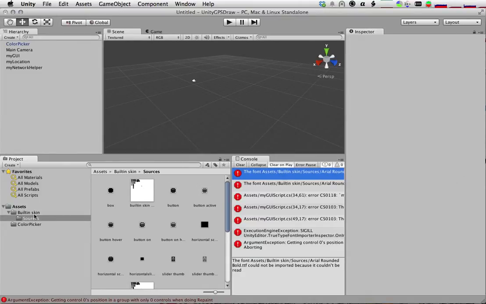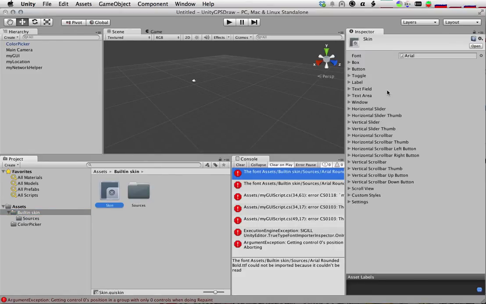And that's going to be okay because when we look at the skin that we're using, we can see that we've assigned it Arial here. And hopefully this is going to go away once it recompiles.